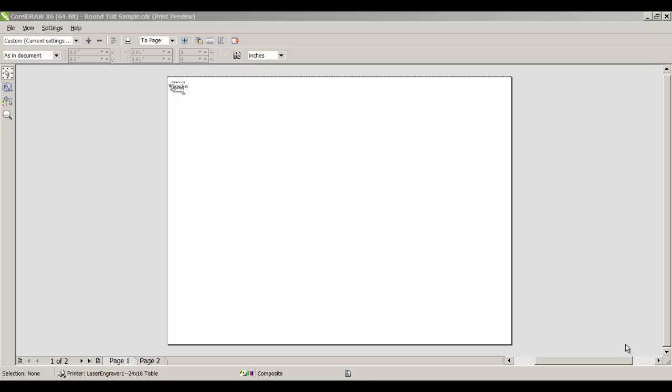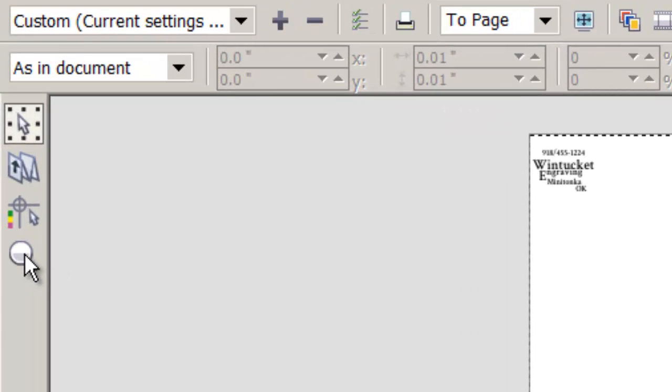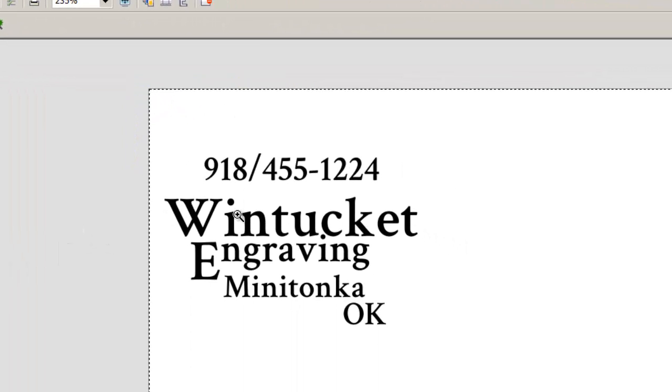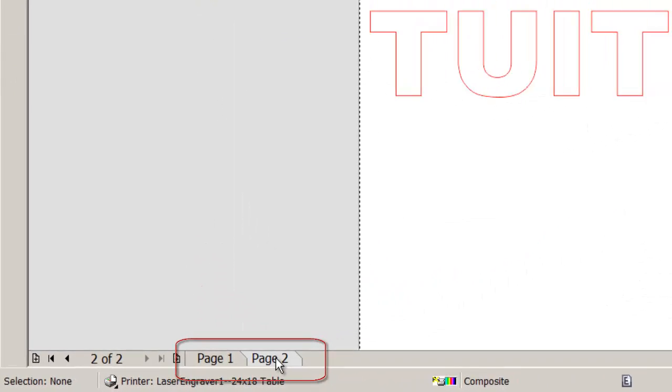One of the advantages of approaching imposition layouts and using them from the print preview is that we do have the zoom tool here. So I'm going to click on the zoom tool and see exactly what I have up here. And that looks good. Then I'm going to switch over and see how page two looks.